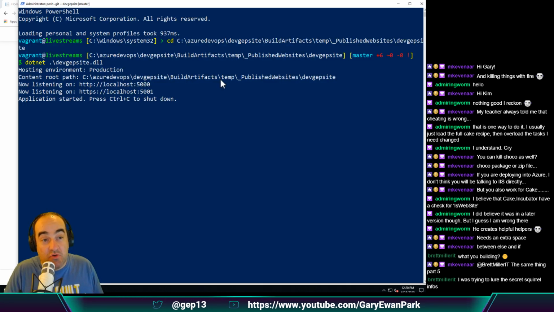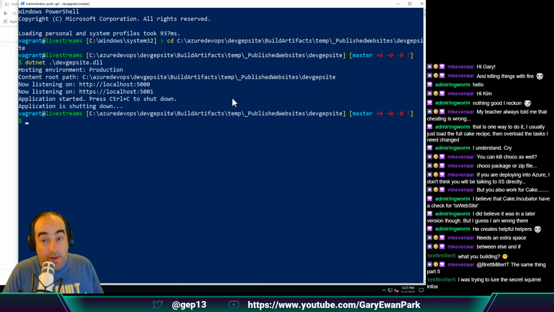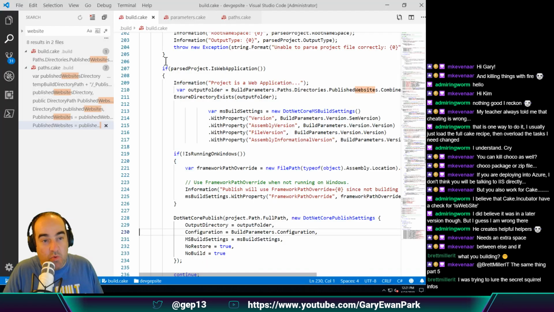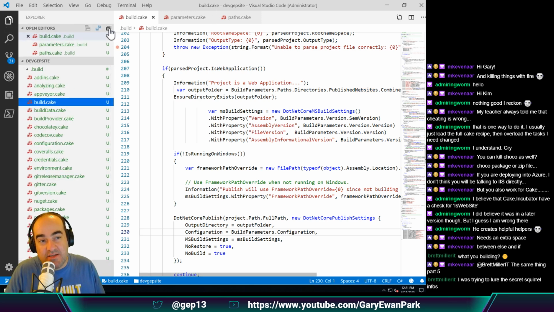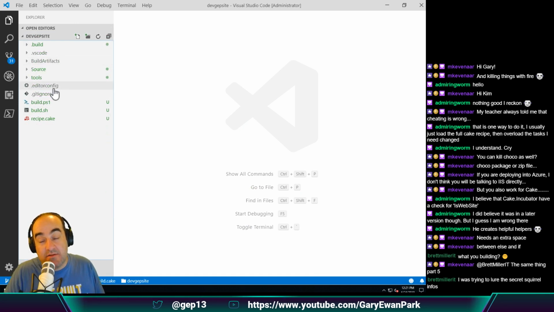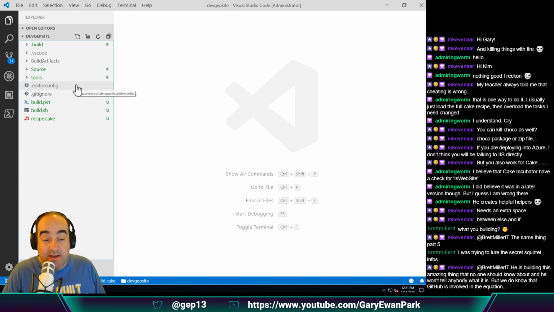Okay. So we have now got a website that is being built with Cake, which has got the start of a cake.website.recipe, which is specifically targeting, or the idea is that it is specifically for building websites rather than anything else.